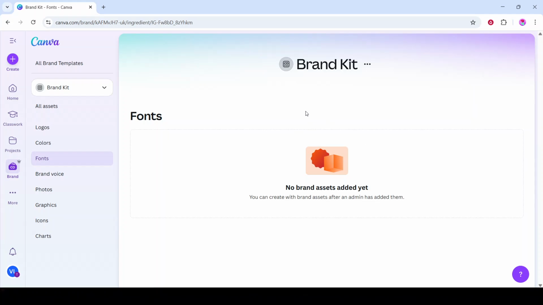Once it's done, your font appears in the Brand Kit's Fonts section and becomes available in the font picker whenever you're editing text in your designs. If you don't see it immediately, give it a second, then check again in the font list under your brand fonts. That's all there is to it.